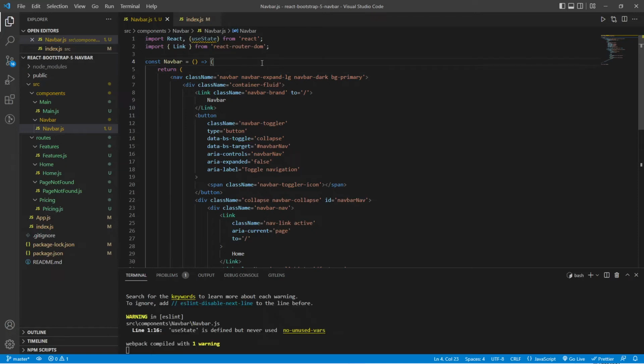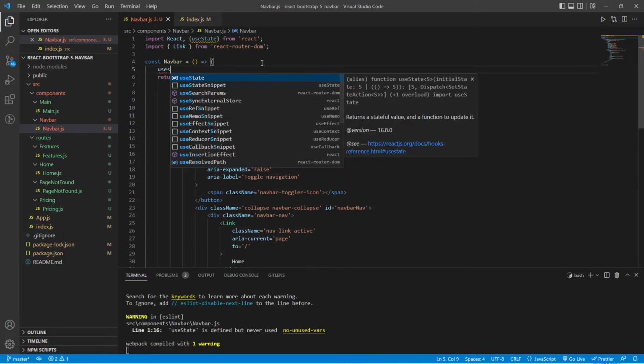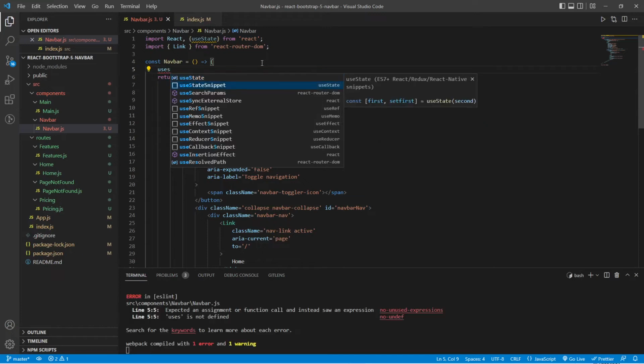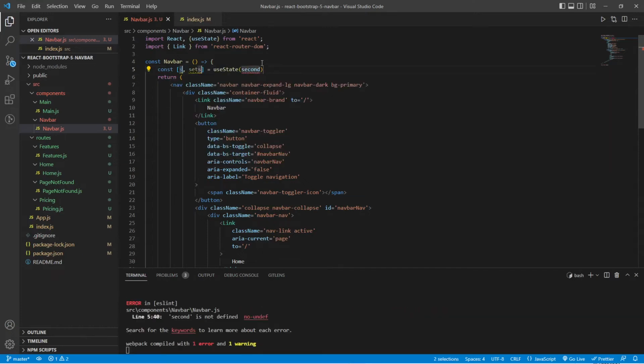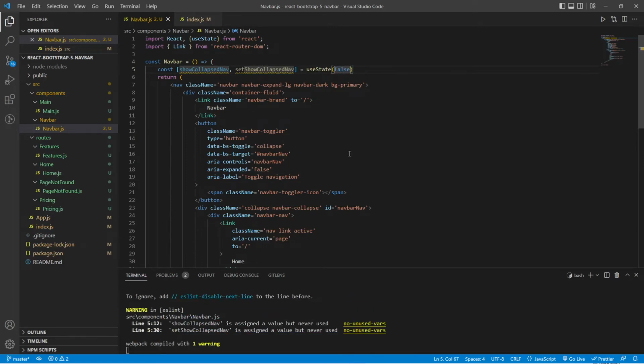And then what we want to do is set up our initial state value. So we can do that using the useState snippet. And I'm going to call this showCollapsedNav. And I'm going to give it an initial value of false. Then we need a way of changing that value of showCollapsedNav.